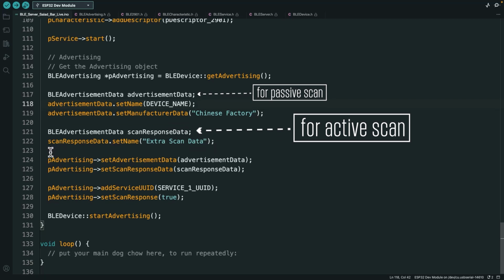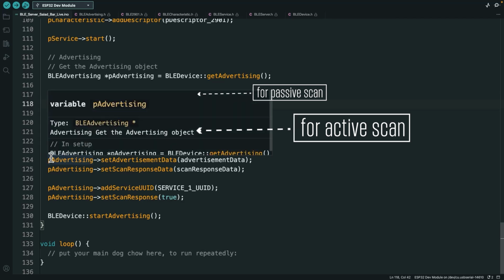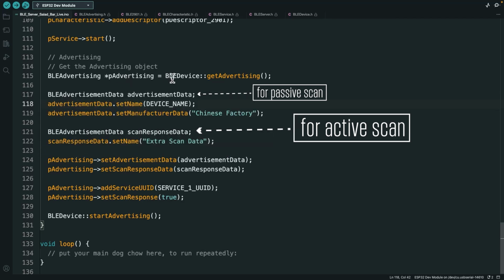Well, what we do is now we grab our P advertising object, remember the pointer we made back up here with BLE device? So we've got this P advertising object, and we're going to use this function called set advertisement data. So this is the data that our BLE object is going to basically put out into the world. And we pass it advertisement data, which is this BLE advertisement data object. Then with our P advertising object we use this set scan response function, and now we pass in our scan response data.